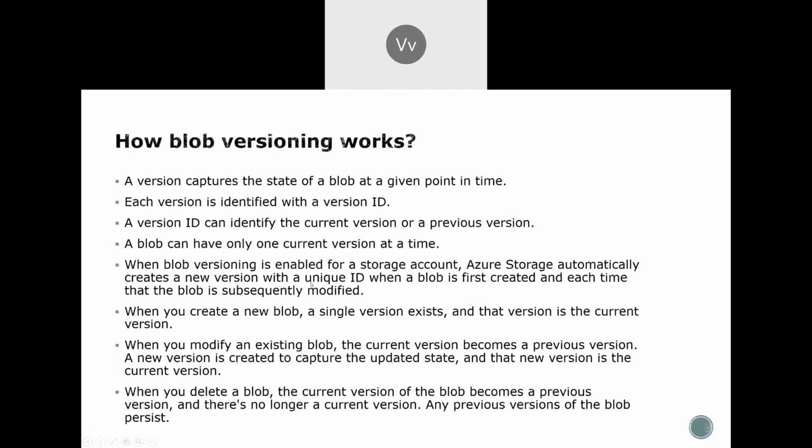So I was explaining whatever I was just doing in terms of versioning. So this is also important. Each version will have an ID, and that's how you delete based on the version ID.